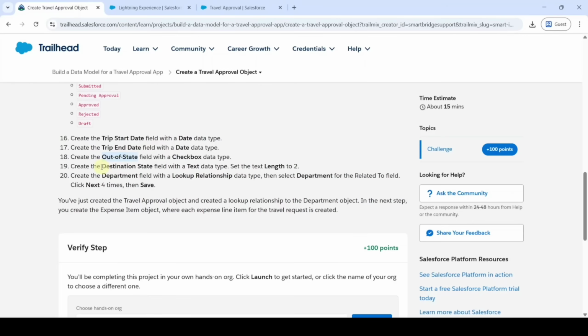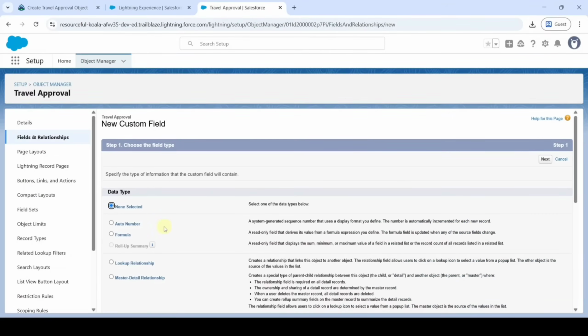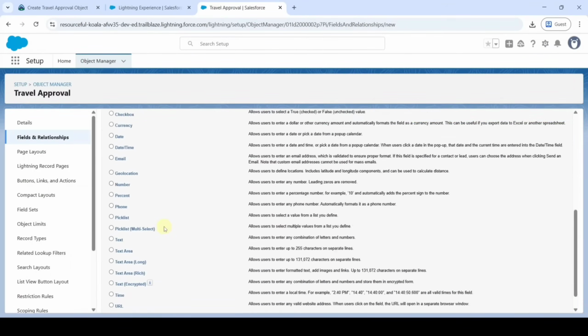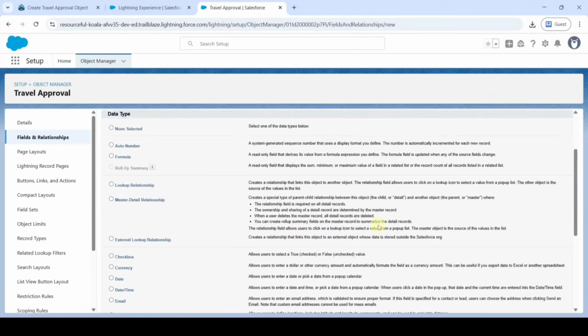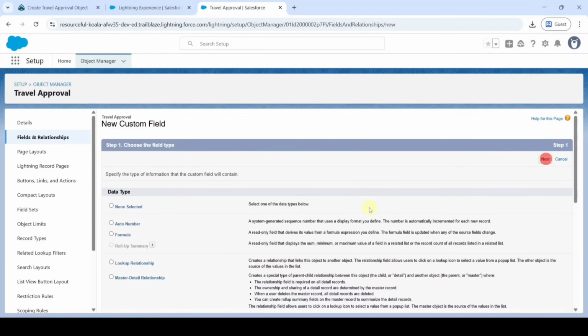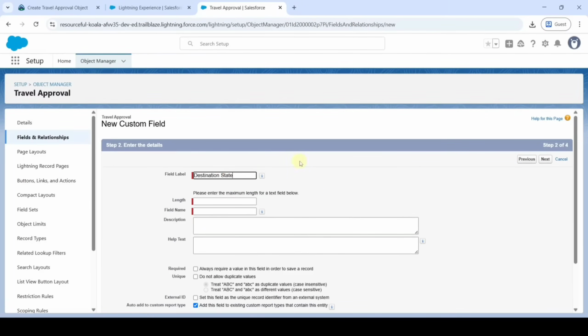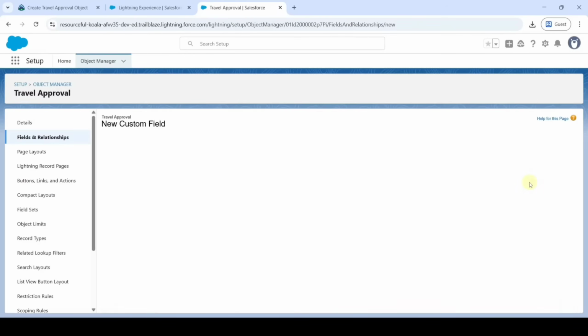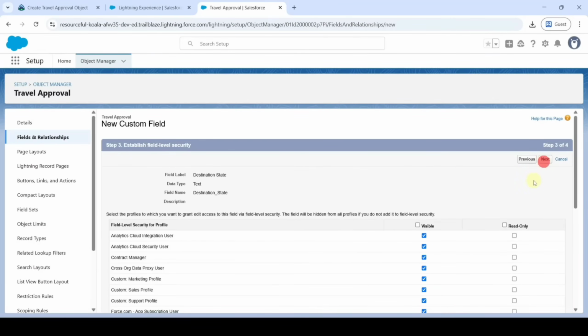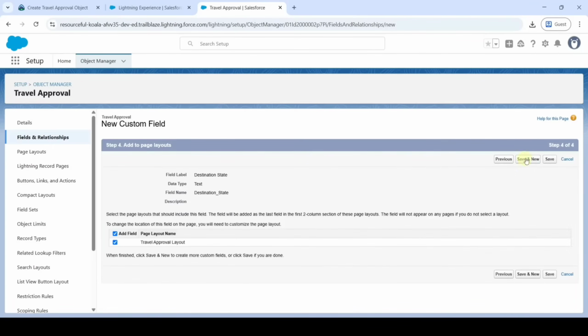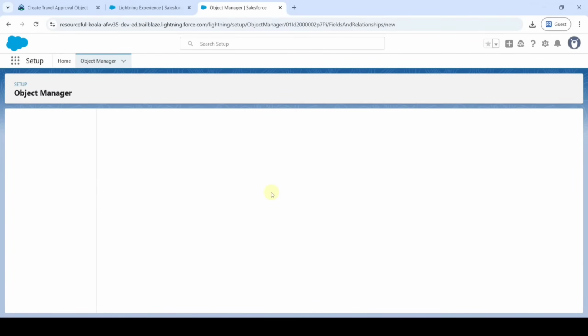Then the next field to be created is destination state with the text as data type. So select text in the data type. Click on next. Add the label and add the length as 2. Click on next. Next. And finally click on save and new.